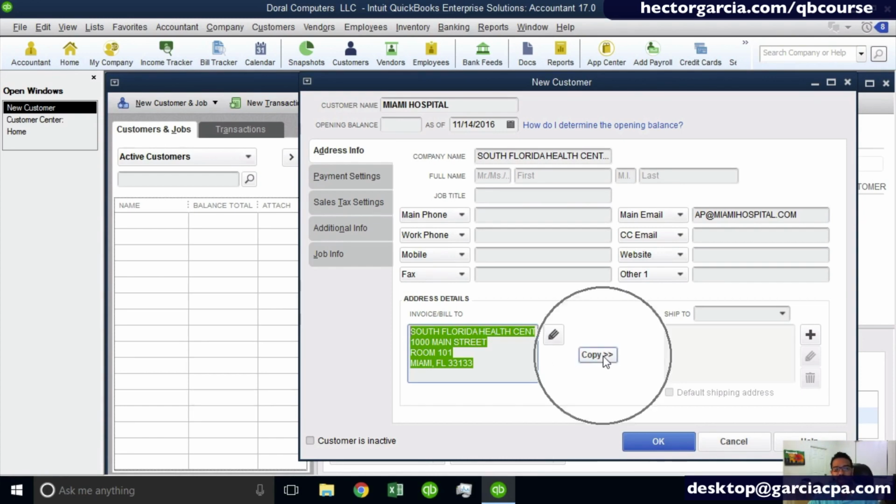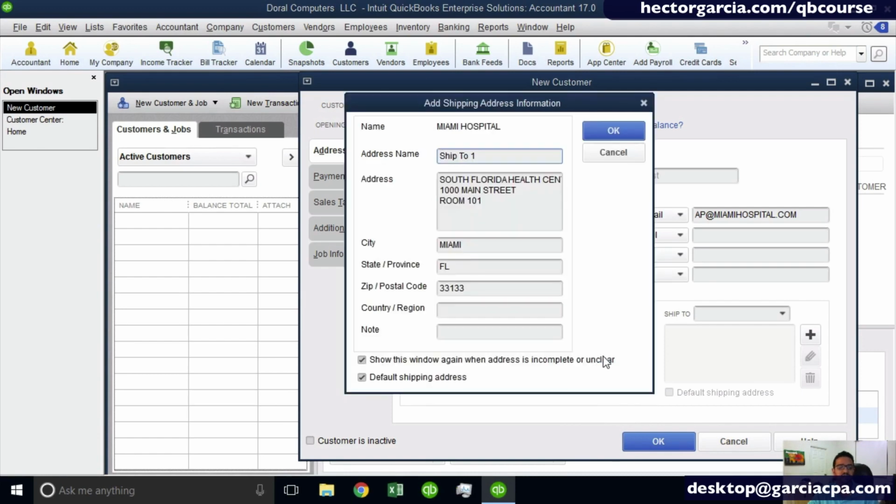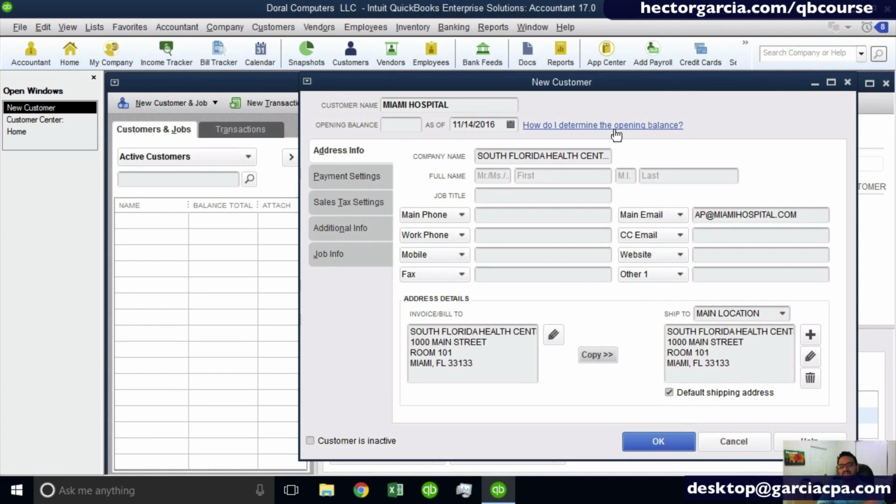So the first thing I like to do is I'm going to click copy, and that's basically going to duplicate my bill to address into a ship to address. So I have to give it a name. So I'm going to call it main location. Or you can call it headquarters, main location, whatever. And then you hit OK. And basically the exact same invoice bill to address is now one of your ship to addresses. When I click on my drop down menu under ship to, there's only one option there.